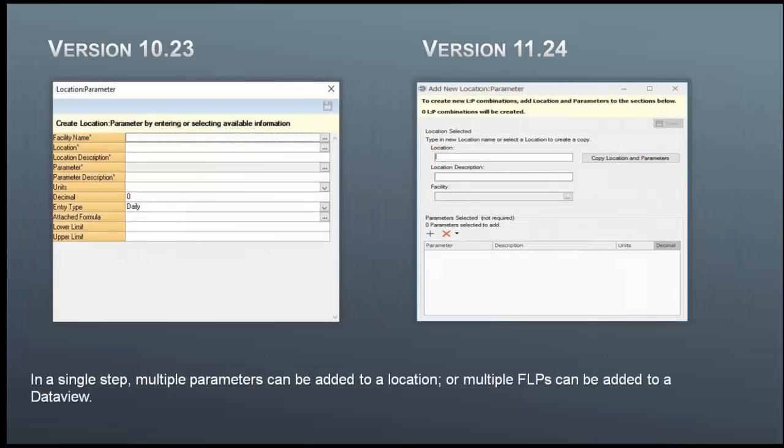So the idea is to make the program quicker and allow you to review your data in a more efficient fashion. We've also implemented this quick create feature in our setup tab. So when you create new locations, parameters inside the program, you'll be greeted with a whole new add new location parameter window you can see here on the right. And that's going to allow you not only to create multiple parameters for a single location, but it'll also allow you to copy over parameters from an existing location. So it'll make the process of setting up your data so much faster.